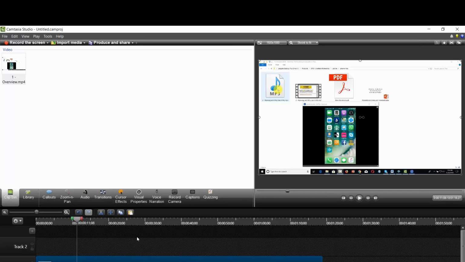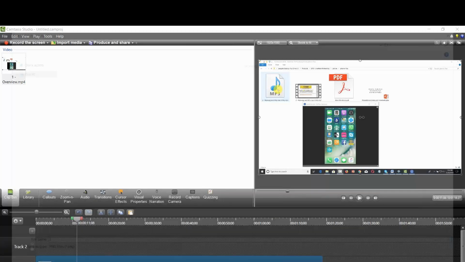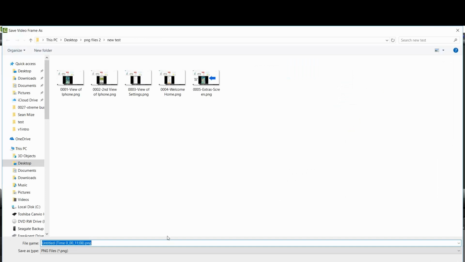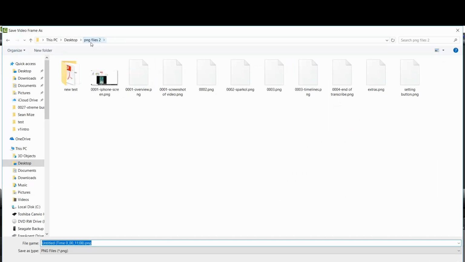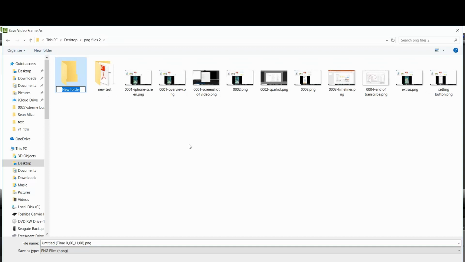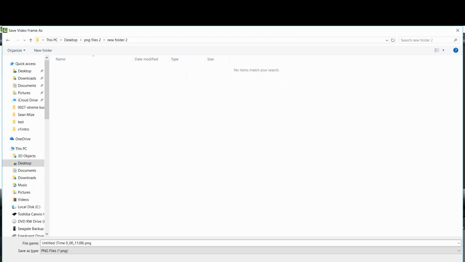In Camtasia, I'm going to hit Control F. I'm going to just do this in a new folder. New folder 2. And when I do this, I'm going to call this 0001, and I'm going to call this iPhone screen.